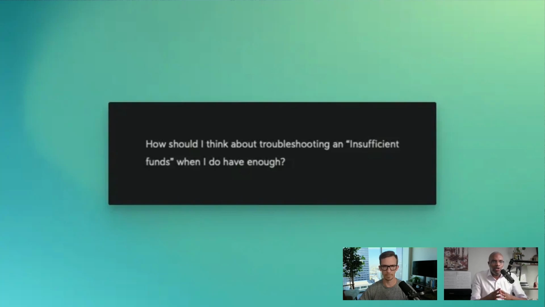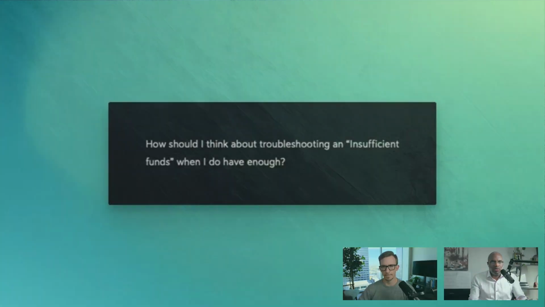How should I think about troubleshooting an insufficient funds error message when I do have enough in my account? This comes up every now and then, where there's some sort of issue and that error message comes up. The user thinks, hey, no, I have this balance here, but that's not the case. Could you run me through one or two scenarios where you might get that message even though you think you have the funds in your account?